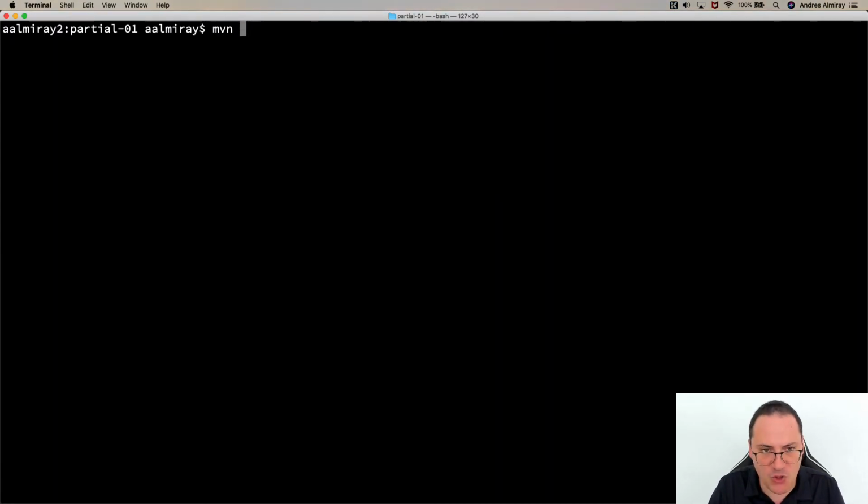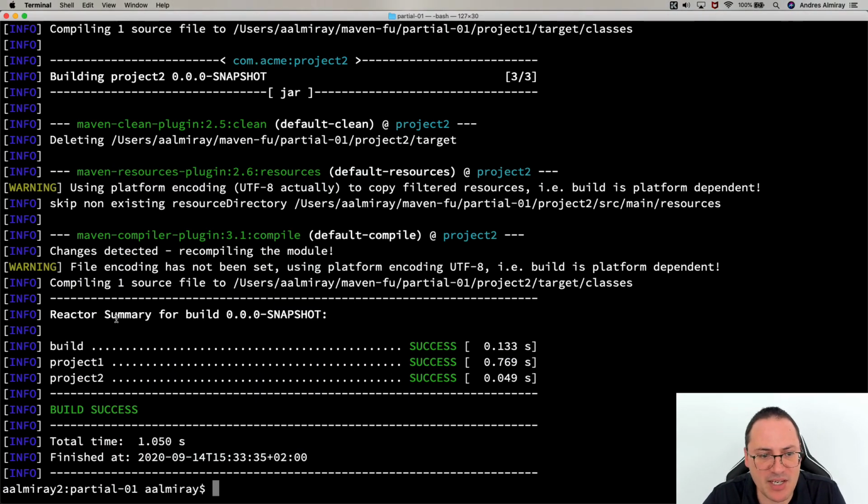I could now do the following. I just want to invoke the following goals on project 2 and any other dependency that it requires. So let's do clean compile on it. And we see now that there is a sub-reactor here. It's only 3 projects. That's great.